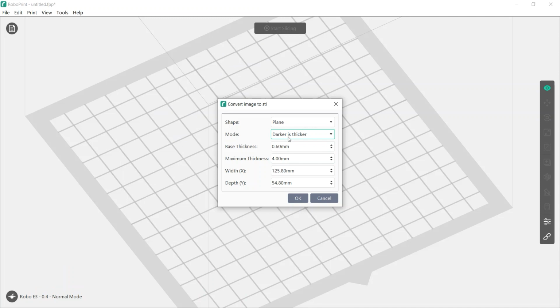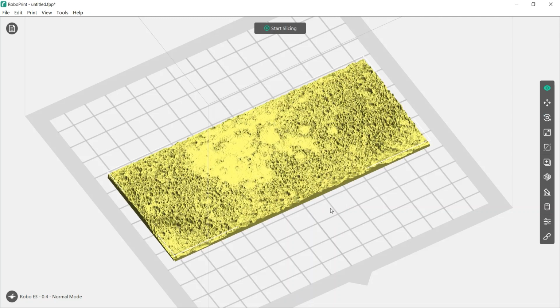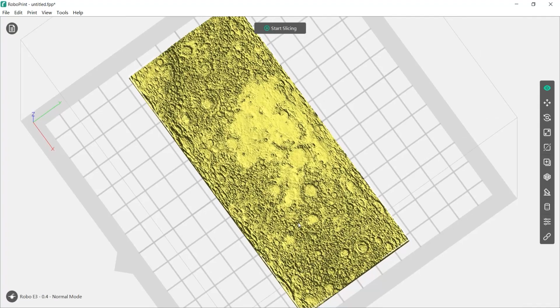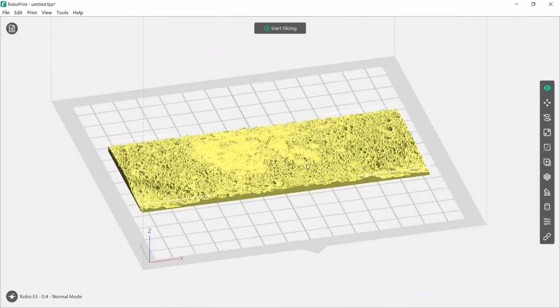I can choose whether the darker colors are thicker or thinner based on my image, and then choose a base thickness and a maximum thickness, as well as the overall dimensions of my object. I can also choose whether I want this on a plane, a sphere, a tube, a canister, a lamp, or a seal. For now, I'm just going to go with plane and click OK. I can now see the object that was generated from that map.